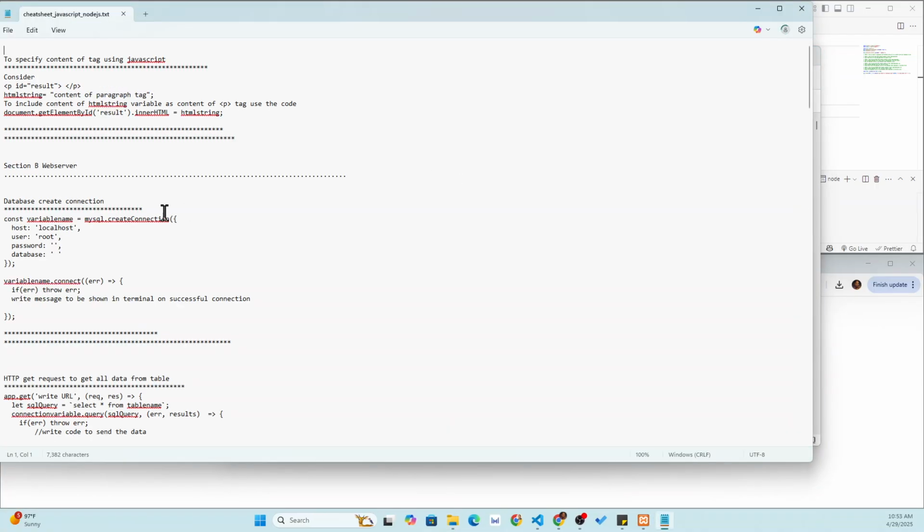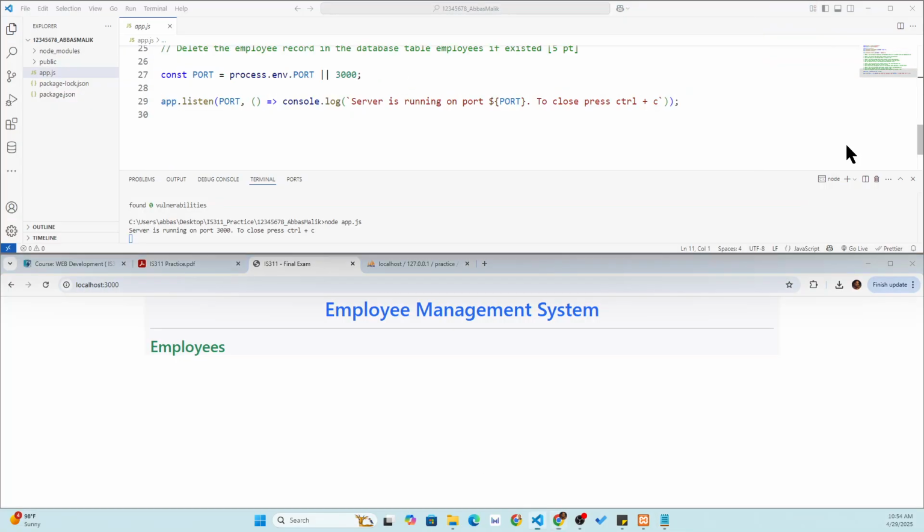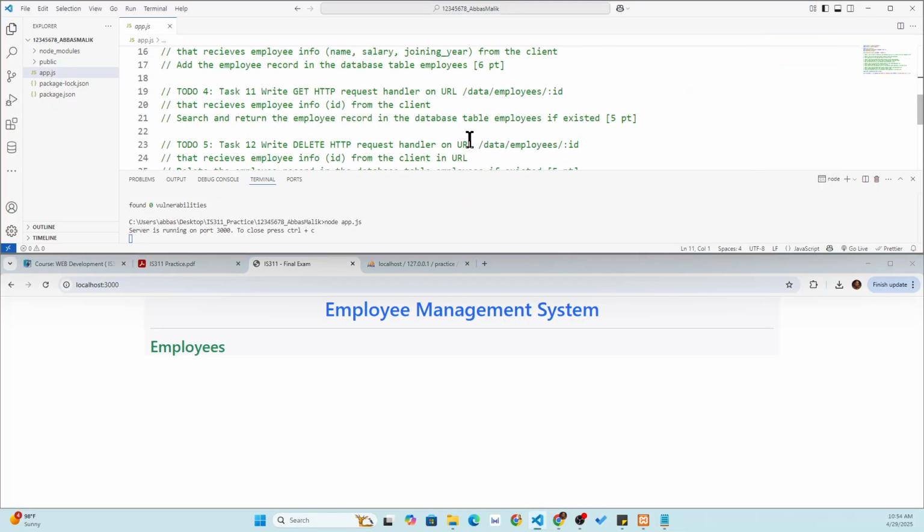So I need to locate the part. The first part is related to how I can access an HTML element by assigning an ID, how I can access that element inside JavaScript and change its properties if required. If you look at the web server part, the first part is the database connection. The first thing is we need to copy this part. I can copy this to help you understand how to create a connection with the database.